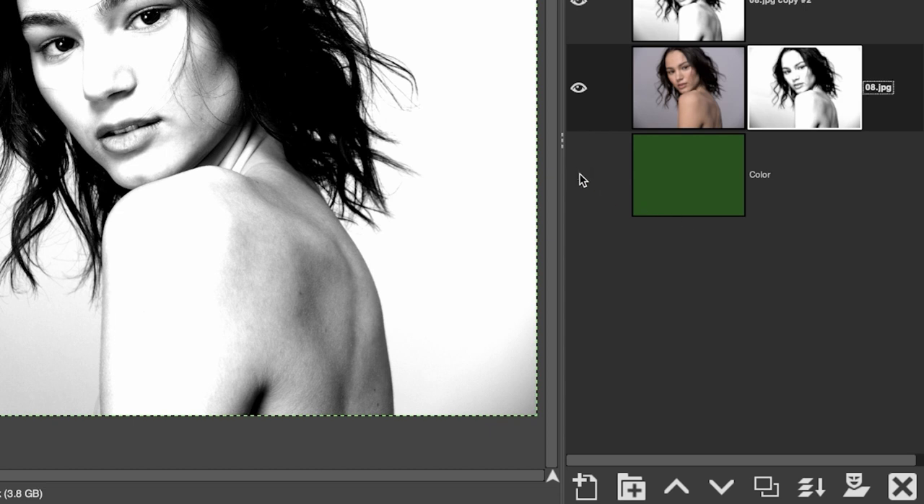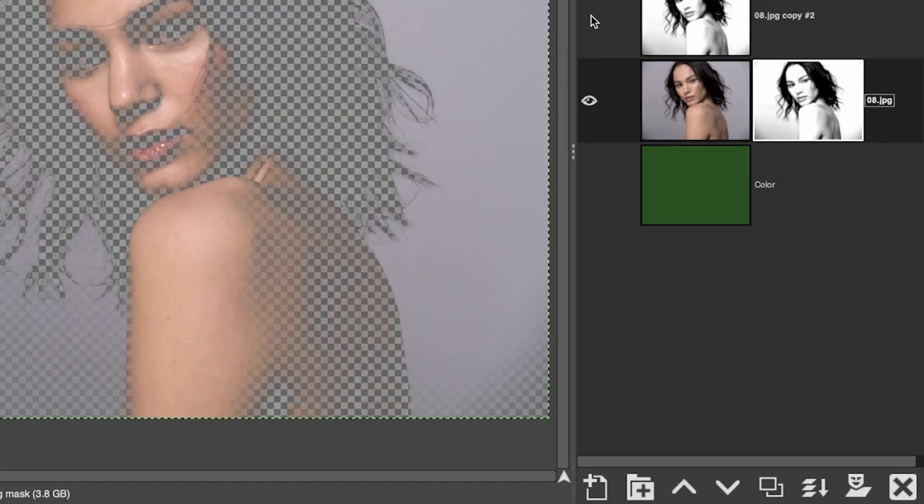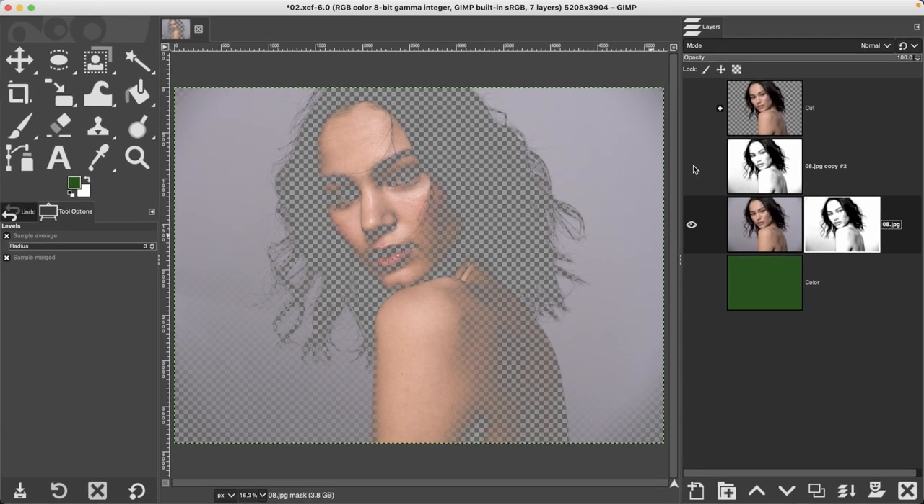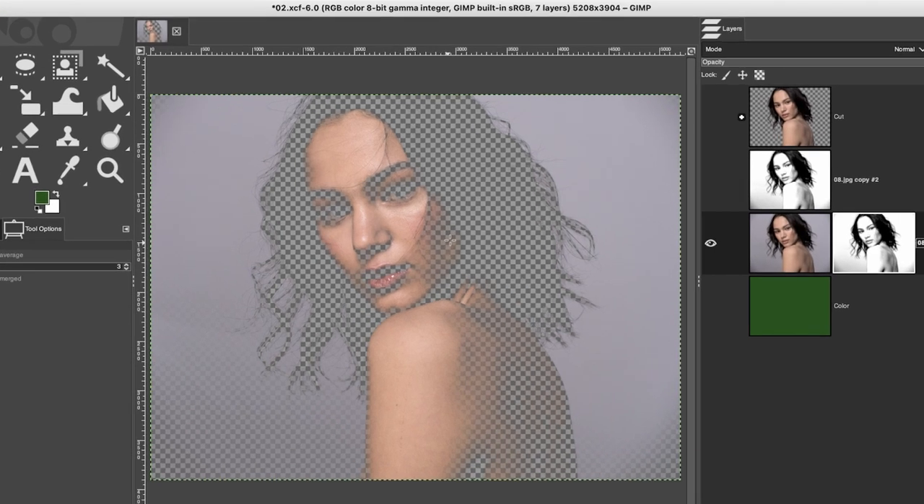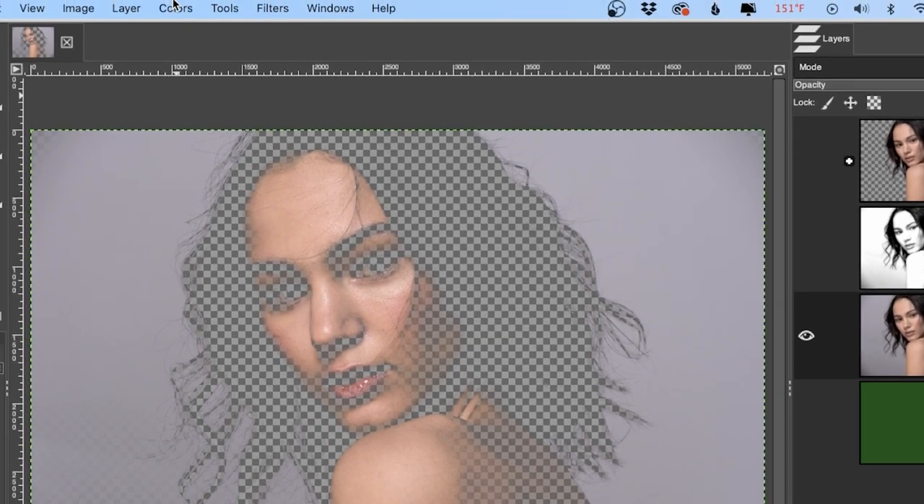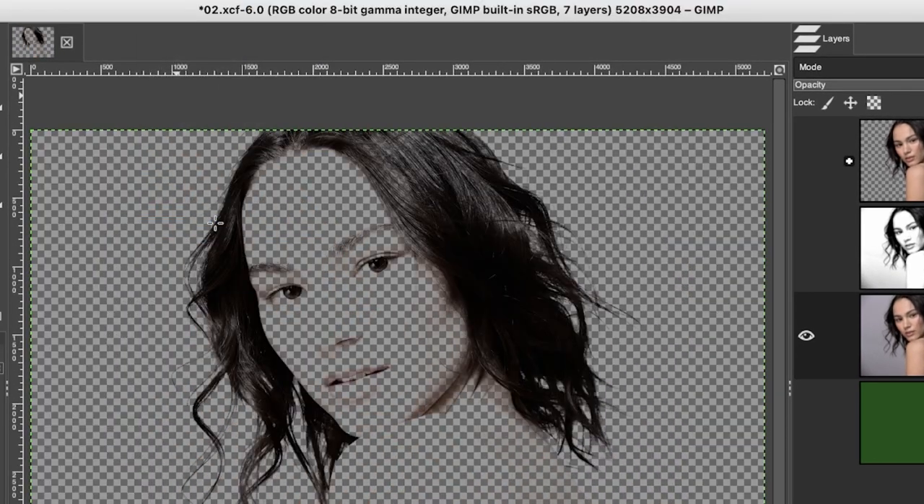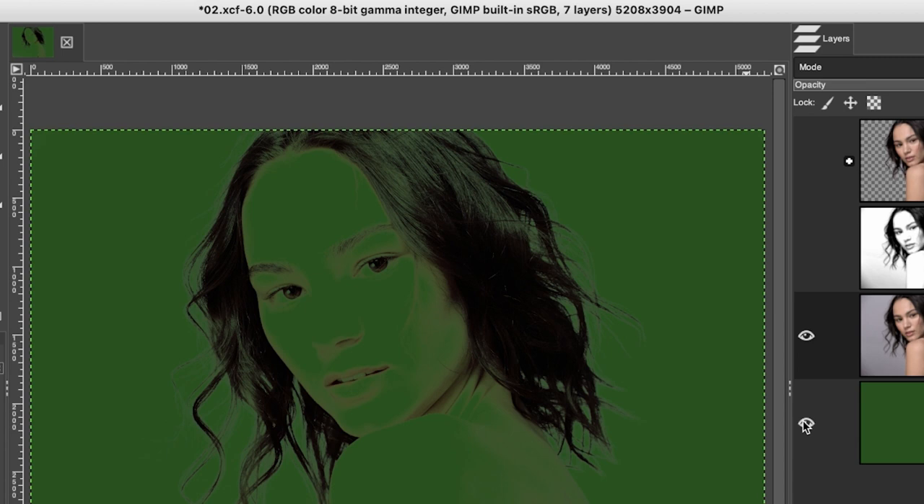Let's go ahead and turn off this color layer and our black and white layer up here. And now our model is transparent. The only problem is I want the background to be transparent, not the model. So let's go ahead and invert the layer mask by going up to colors and selecting invert. All right, we can now see our model a lot better than before. The background is gone. The only problem is our model is too transparent. And that's where our color layer comes into play to help us redefine where our model should be, or to see our model again.